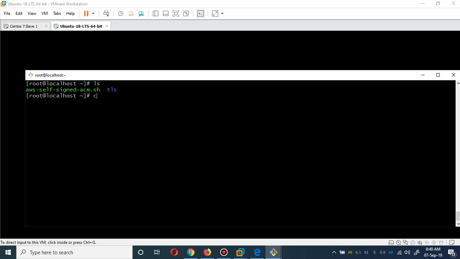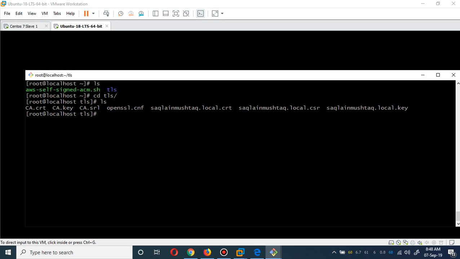So it is a signed cert. You don't have to do much. You see, this is the Saklan Mushtaq cert, and this is the Saklan Mushtaq dot key. This cert is signed by the CA, the certificate authority. So now simply what you have to do is to import this cert.